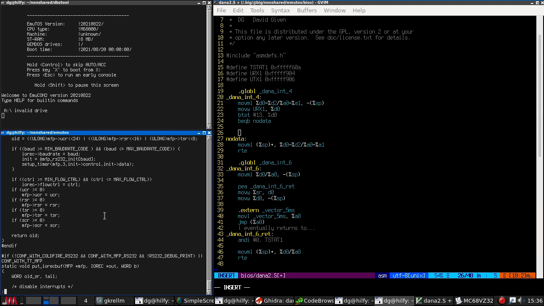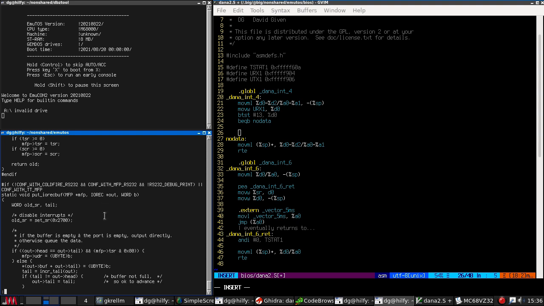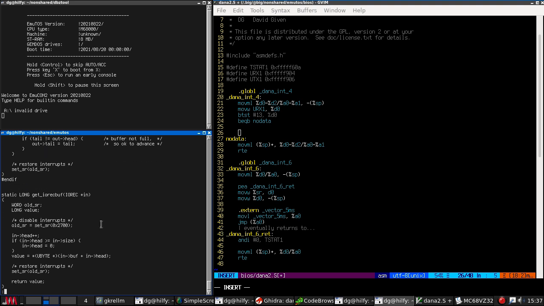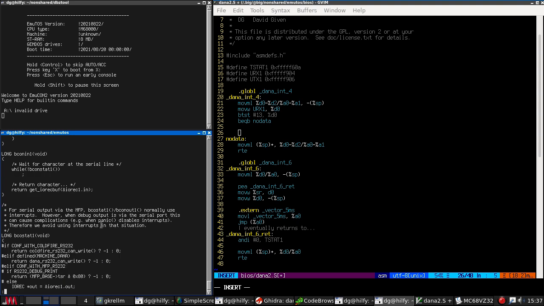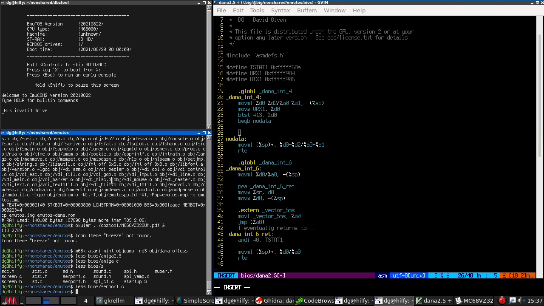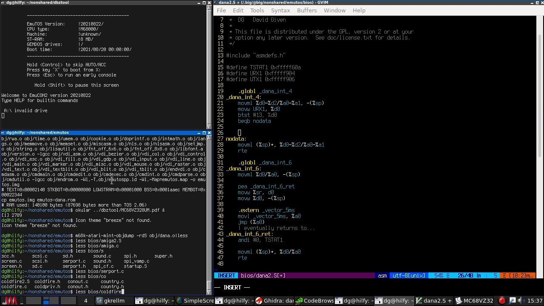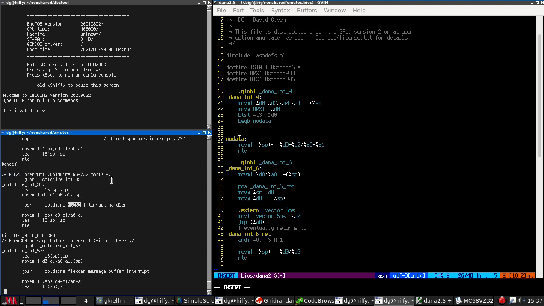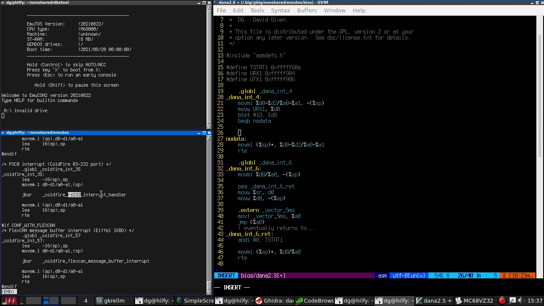Now we want to... Is this it? I think it is, you know. But we are going to... No, wait, that's a static function. Ah, what am I doing? Let's just go look at the coldfire code, which is probably more straightforward. Here we go. Right, this is much more straightforward. This is more along the lines of what we want.